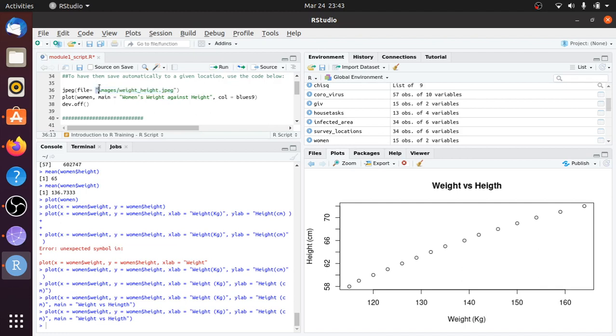I have said inside this working directory, save it under image. Under image, let the name be width height dot jpeg. So it will open this for me, plot it, then close it for me, save it where I want it saved instantly. That's done. Let me try it. You will see.